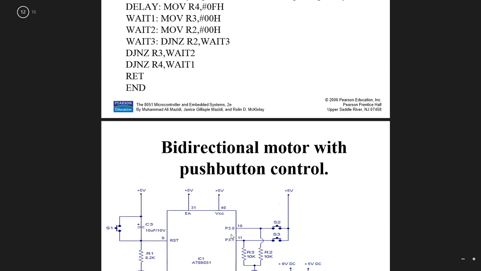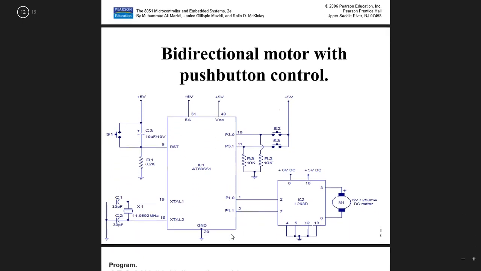Now we want to do a controlled scenario. We want to control this DC motor by using switches. We are using two switches, S2 and S3 here. S2 is connected with 3.0, and S3 is connected with 3.1. This is very simple as well. If 3.0 is high, 1.0 should be high. If 3.1 is high, 1.1 should be high. You can apply many ways, such as JB, JNB, or CJNE. If switch 2 is pressed, it moves in the clockwise direction. If S3 is high, it moves in the anti-clockwise direction.